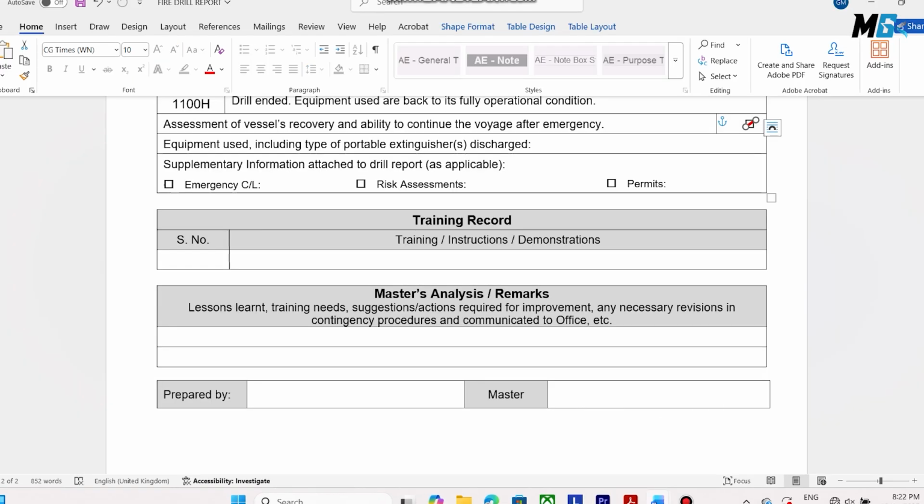Assessment of vessel's recovery. We will put a check here. And equipment used, including type of portable extinguisher. We will write portable CO2 fire extinguisher. Supplementary information attached to drill report. We will check the emergency checklist and we will write the fire emergency checklist here.